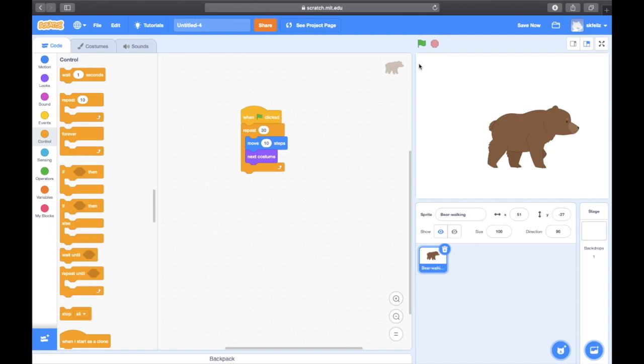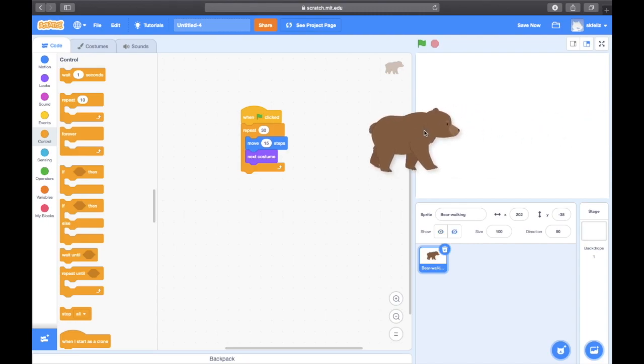So our little bear is moving pretty quickly. Maybe we'll make him move a few more steps each time. Now let's try it. Yay! All right, so now we've got a little bear moving across the screen.